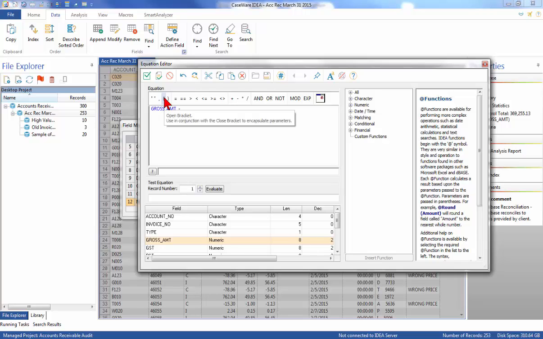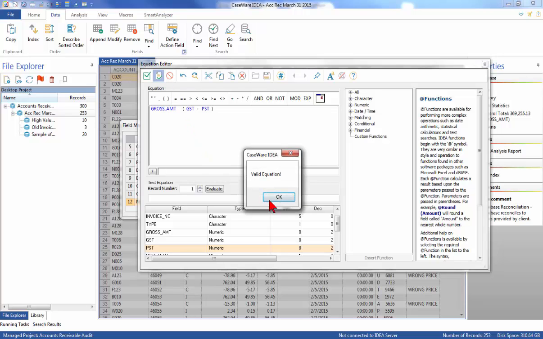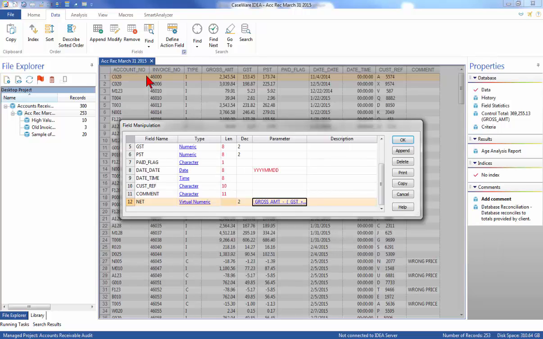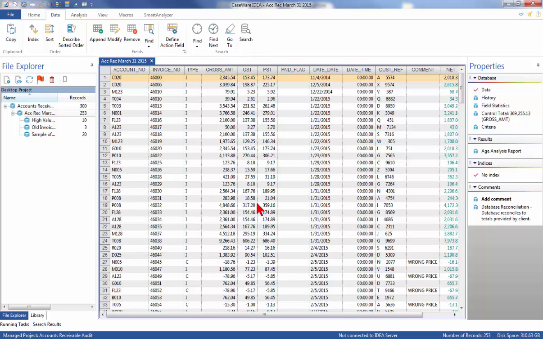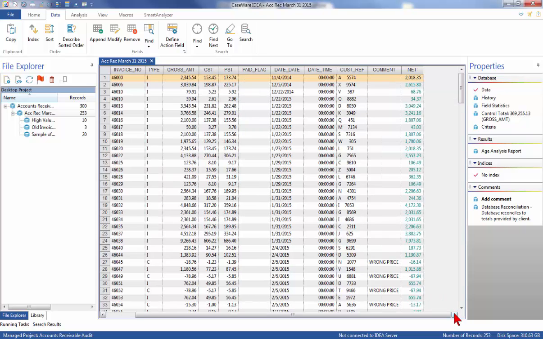Once the equation has been entered, check the syntax by clicking the Validate and Exit button. So we'll click OK and select Yes to append the field to the database. You can scroll right and review the resultant field that was added as the rightmost field of the database. If you place the cursor over it, it'll show you that it is a virtual field and note the equation in the tooltip that is displayed.